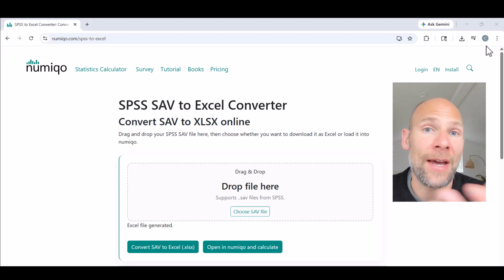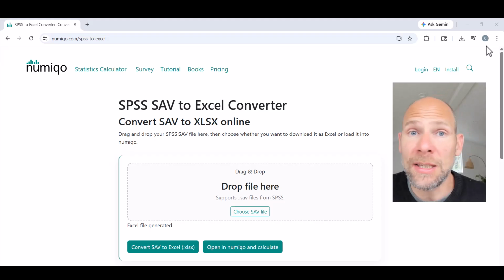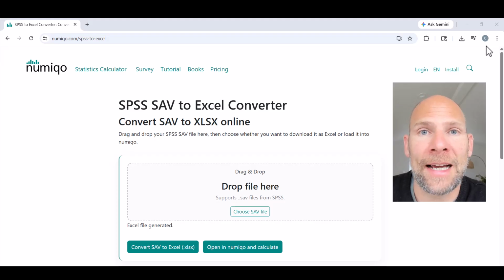And so therefore it might be a useful option to be able to turn your old SPSS data files into a new Excel spreadsheet that you can open on any computer that has Microsoft Excel, or even Google Sheets can then be used to open that Excel spreadsheet. So let's take a look at how this works.